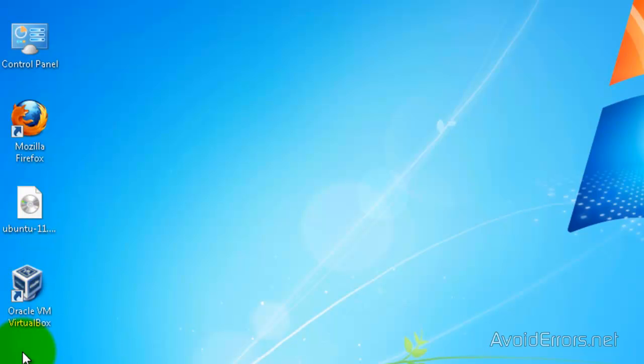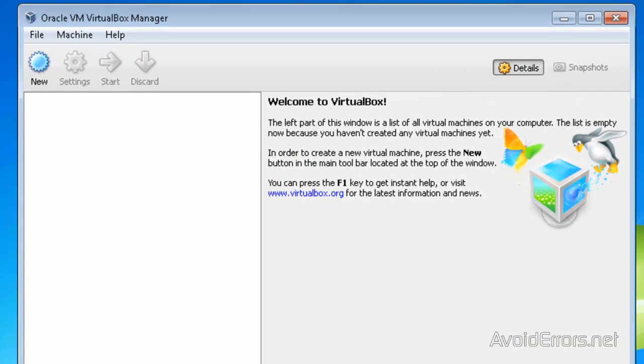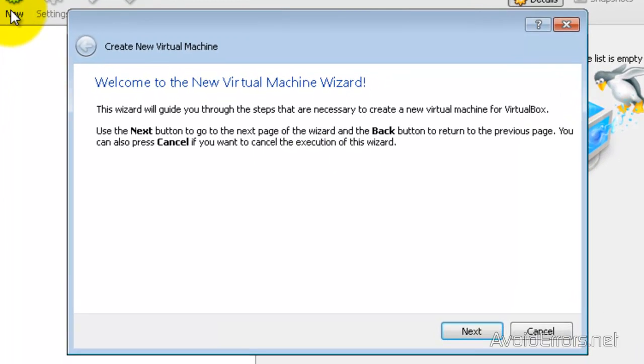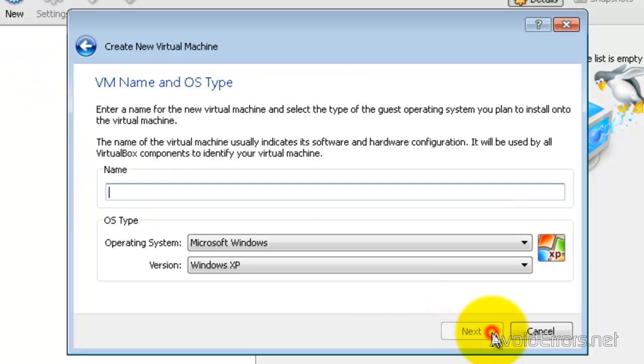And you're also going to need Oracle VirtualBox. The link is in the description box below. Download and install. Once you have both, then double click to run Oracle VirtualBox and then click on New. I'm going to make this installation very simple. Now in the wizard, click on Next by leaving everything as default as possible.